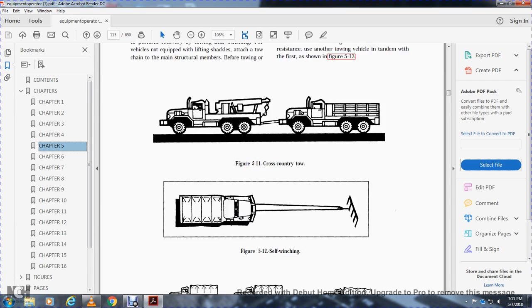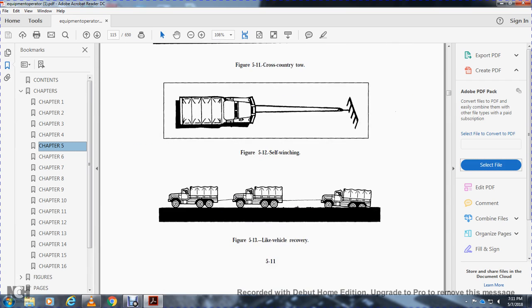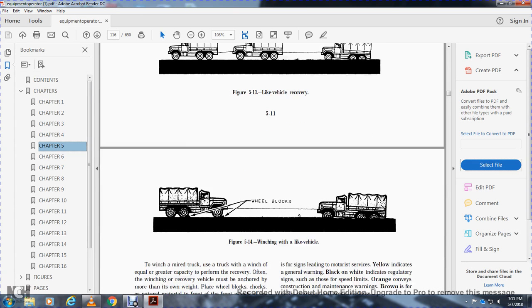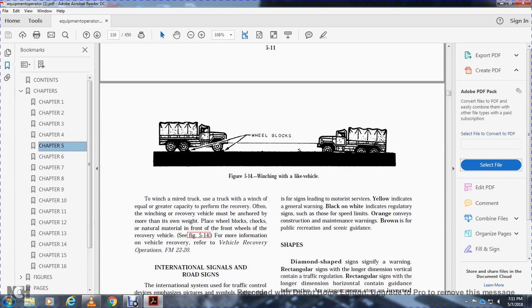Figure 5-11, cross-country tow. Figure 5-12, self-winching. Figure 5-13, like vehicle recovery. Figure 5-14, winching like vehicles.